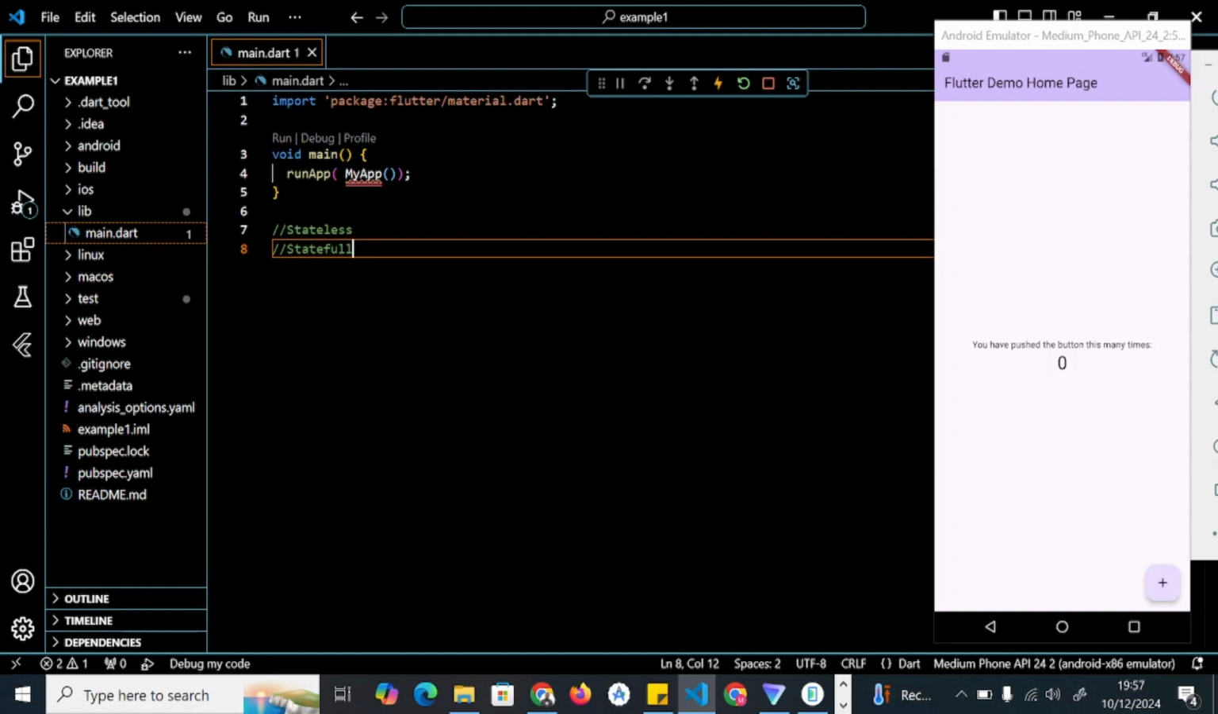A stateless widget does not change during the runtime, for example a text label or an icon, whereas a stateful widget can change its state during the runtime. Example, a button that toggles between two states. For example, when someone clicks, this button changes from black to red. That's what we call a stateful widget.